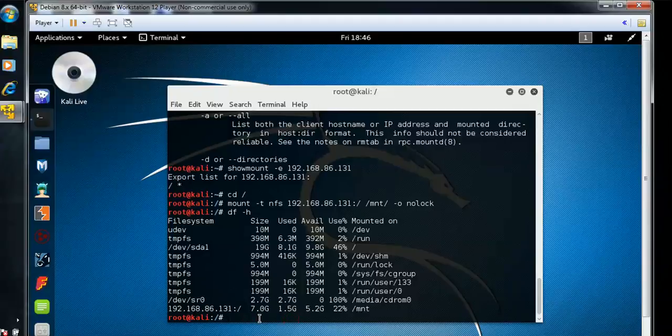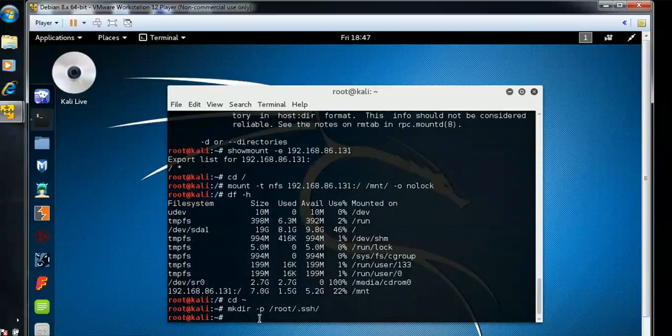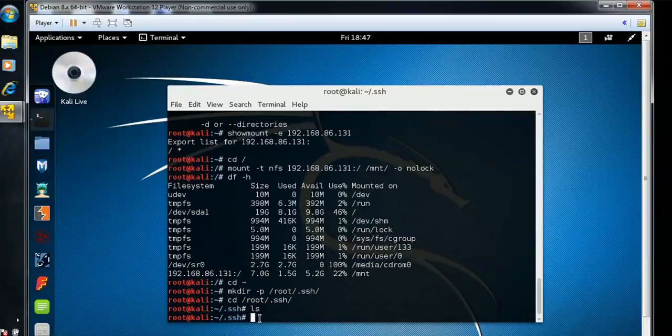Okay, now going to the home. Now we are going to make a directory named root.ssh and cd root.ssh, ls.